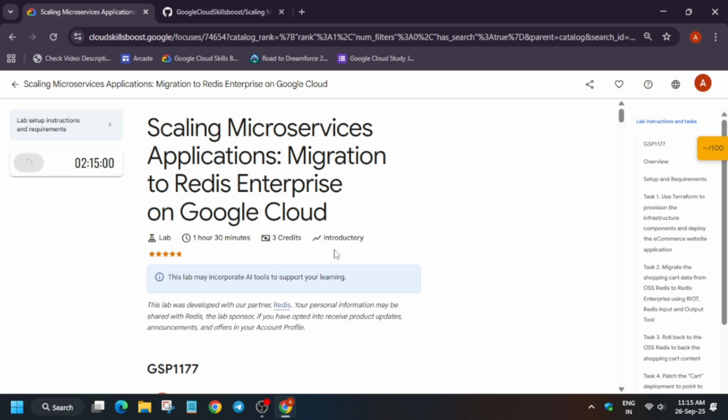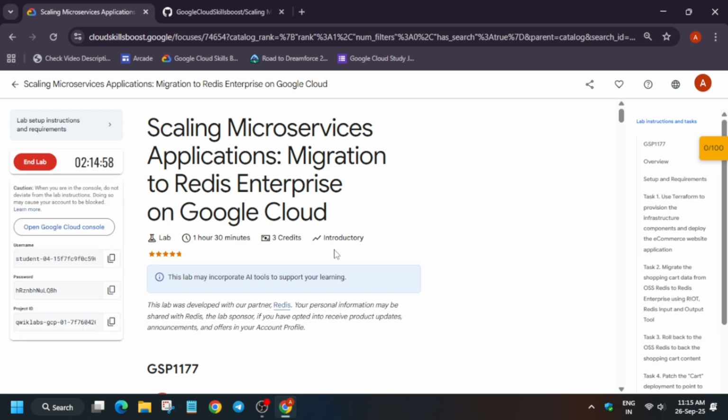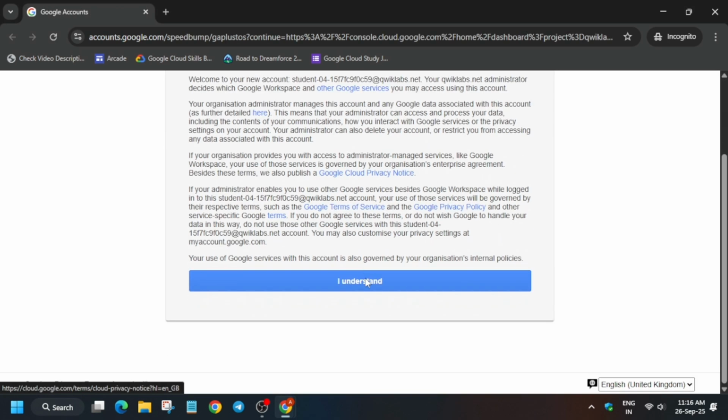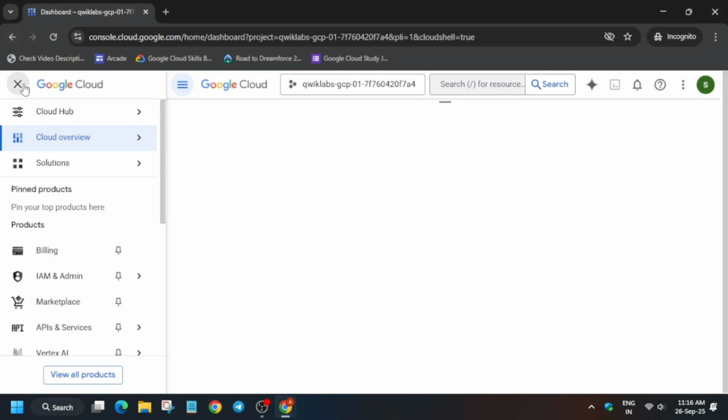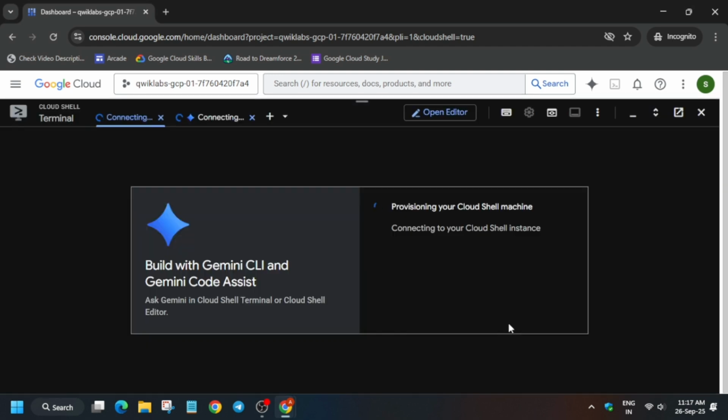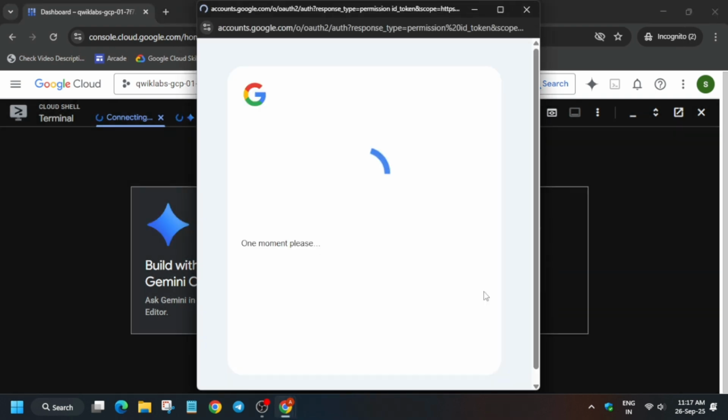Just follow as I'm doing and you'll be able to get full score in this lab without any issue. Now just open it. Here if you get any kind of pop-up, just click on I understand. Now here just click on I agree and continue, and the next step is to click on it to activate the cloud shell. Here simply you have to click on continue and authorize yourself. Okay, just click on continue and authorize yourself, and I will increase the font size first of all.